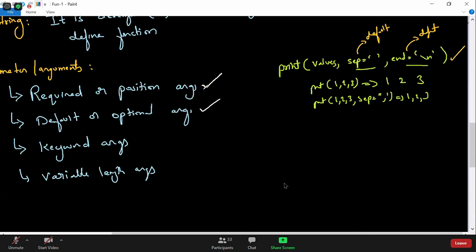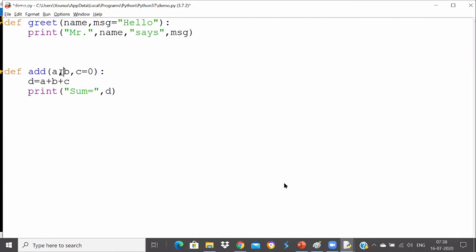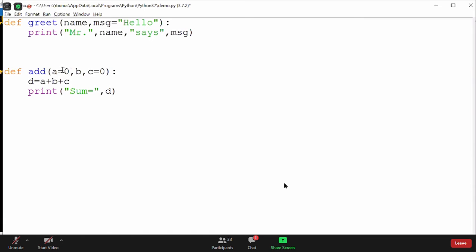Okay, yeah, thank you. One thing I would like to add: one rule is mandatory, that your default argument should always be at the end. This is not possible. You know why it is not possible? The rule is whatever default argument you want to give, it should be at the end only.